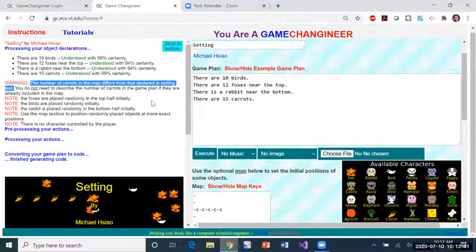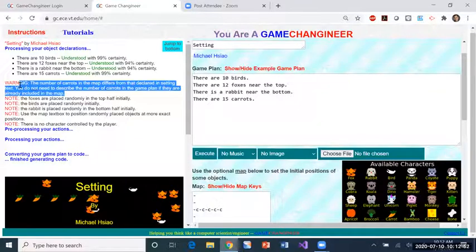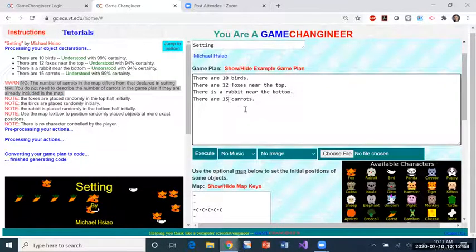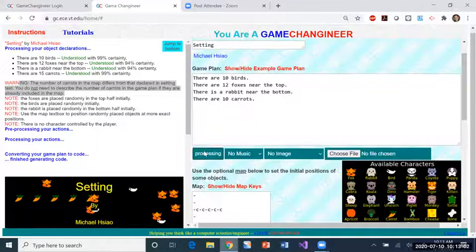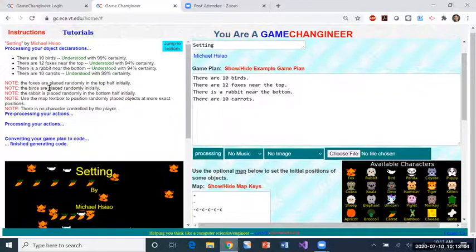And it tells you you do not need to describe the number of carrots in the game plan if they are already included in the map. So it will also help you debug. In other words, you don't need this sentence. If I say there are 10 carrots instead of 15 and I re-execute, that warning goes away.